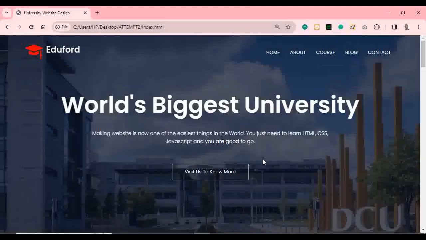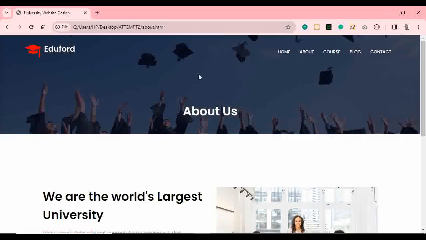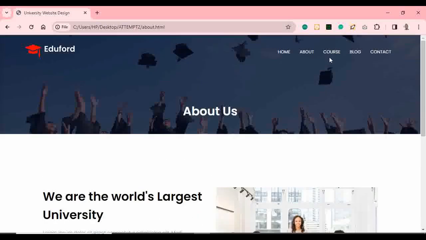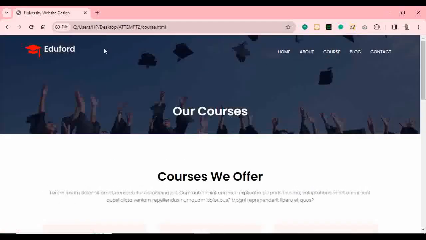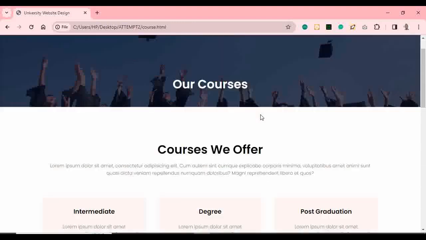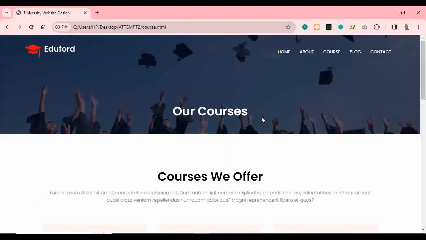So then we have different pages. We have the home page, about page. Let's click on the about page. So this is the about page. This is what is in this page. We have the course. This is what is here. So we're trying to create something like this. At the end of this video, you will be able to create this kind of website.